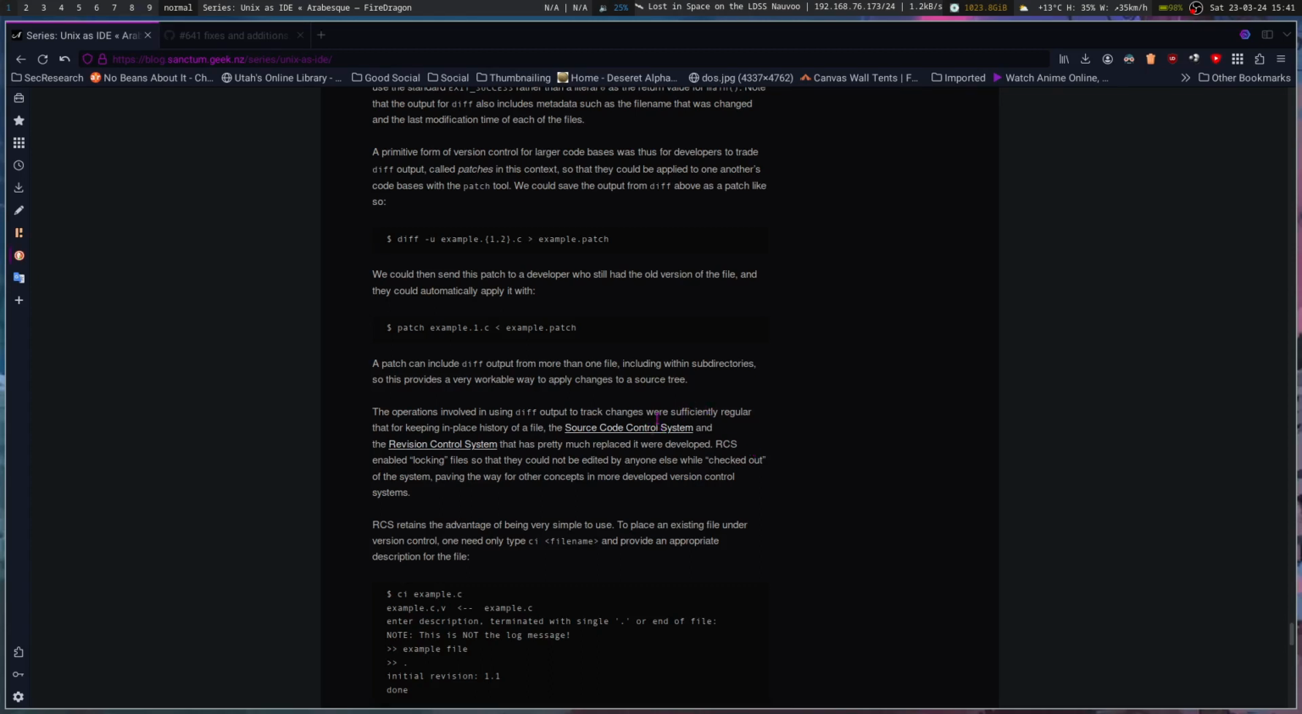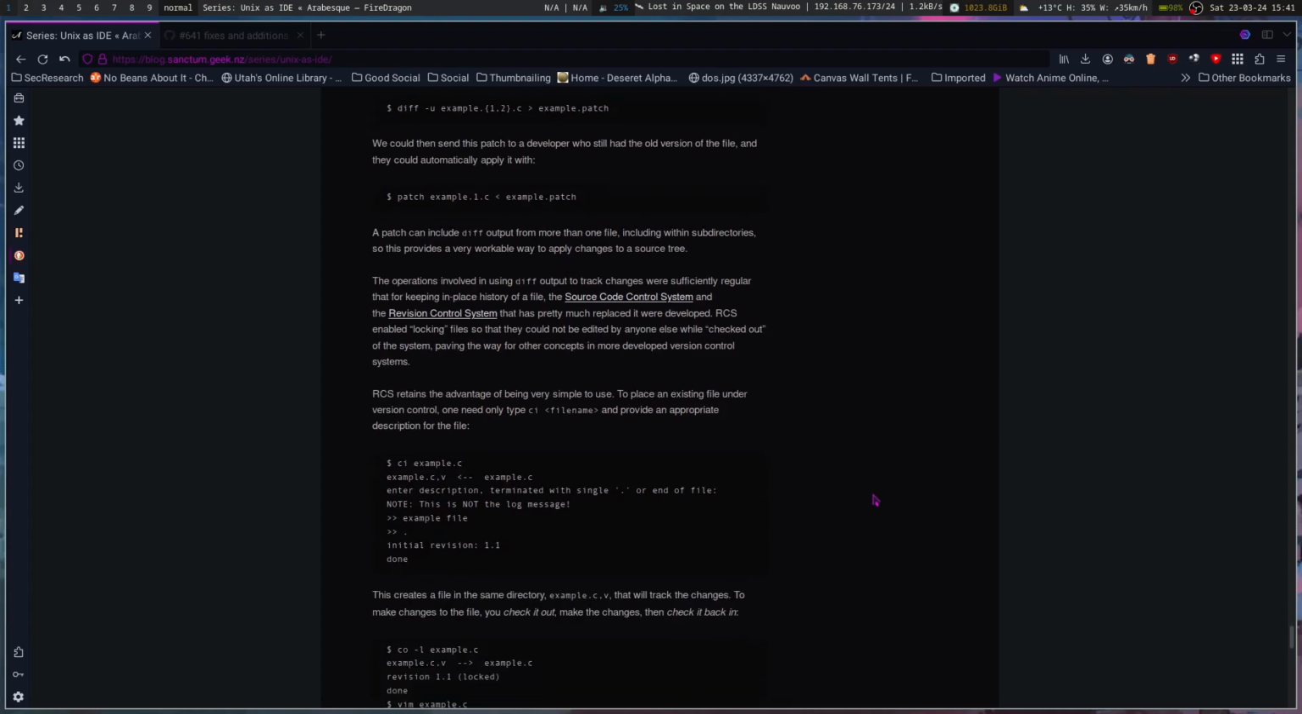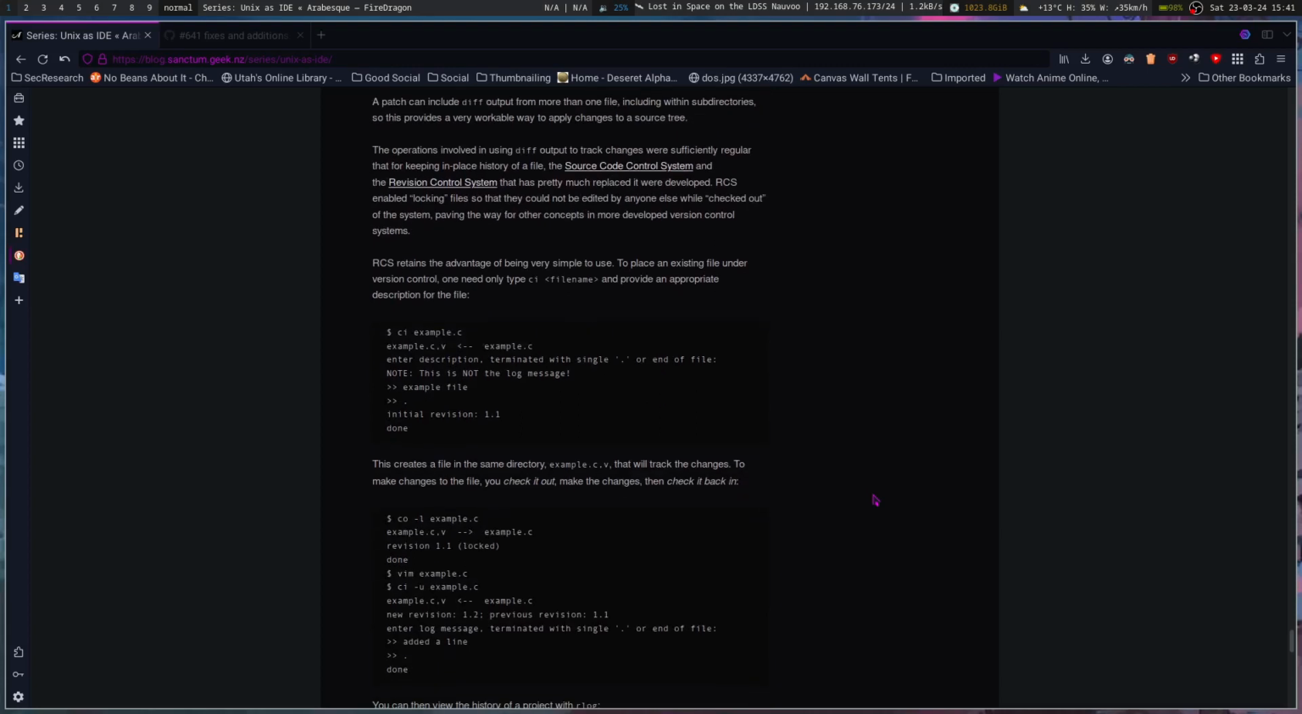The operations involved in using diff output to track changes were sufficiently regular that for keeping in-place history of a file, the Source Code Control System and a revision control system that has pretty much replaced it were developed. RCS enables locking files so that they could not be edited by anyone else while checked out of the system, paving the way for other concepts and more developed version control systems. RCS retains the advantages of being very simple to use.